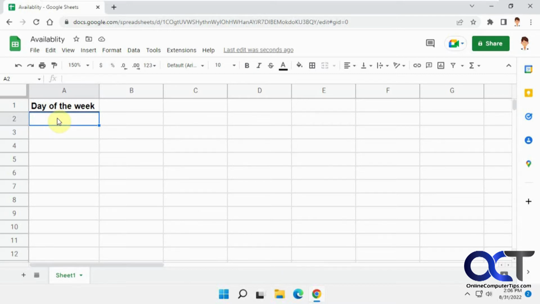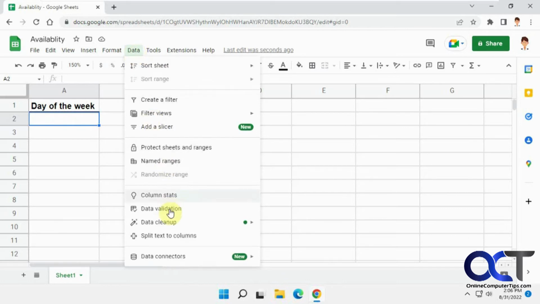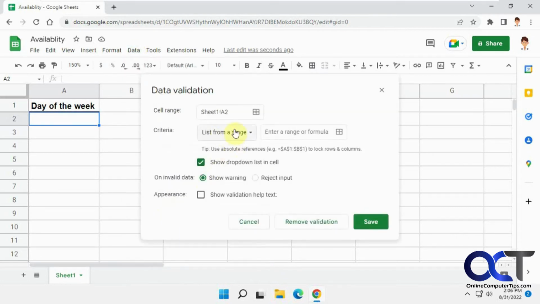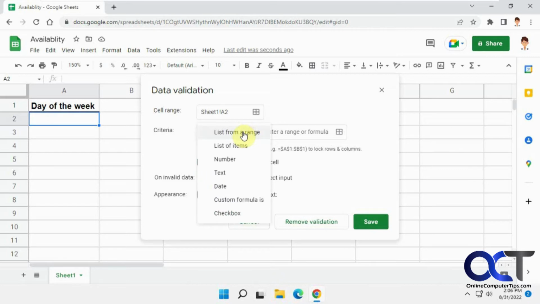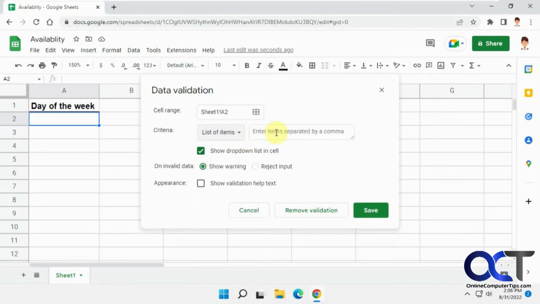We don't want to be able to choose Saturday or Sunday when we send this out, so we're going to create a drop-down list here. So here's how you do it. You want to click on the cell, go to the Data menu, Data Validation, and change this from list of a range to list of items, and then type in the days with commas. So we'll do Monday through Friday with commas.